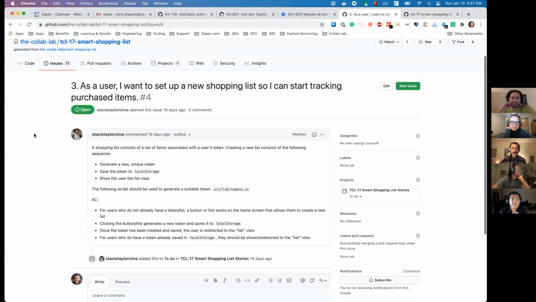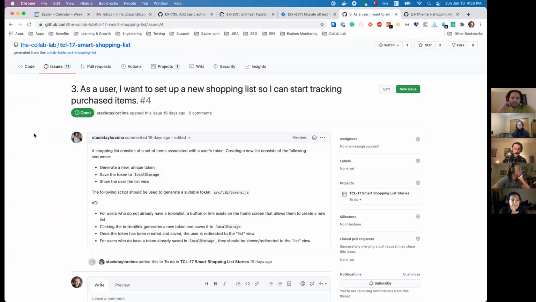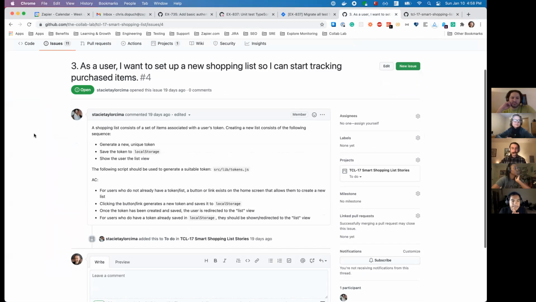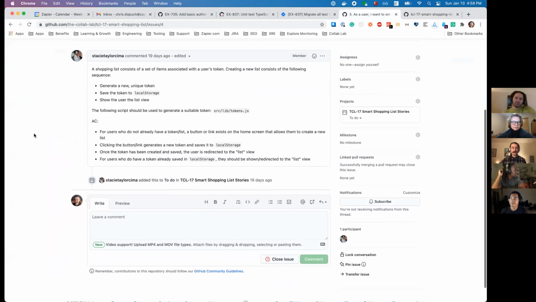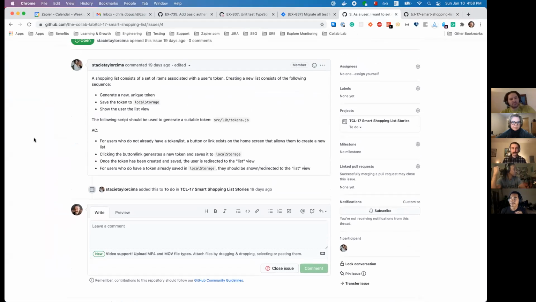Okay, so there are 2 issues we're going to go over. The first one is issue 3, which is, as a user, I want to set up a new shopping list so I can start tracking purchased items. So this is basically just the ticket to create a new shopping list for a user. Whenever you do that, you'll generate a new unique token for that user. You'll persist their token to their local storage. And then once that token is present, you'll show the user the list view, which, since they just created the list, will be empty.